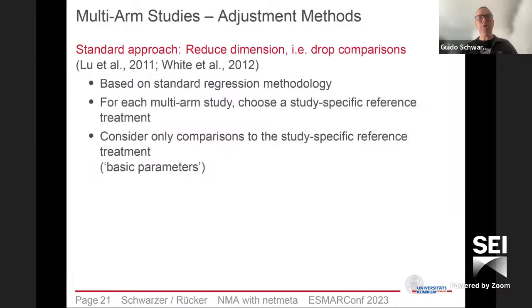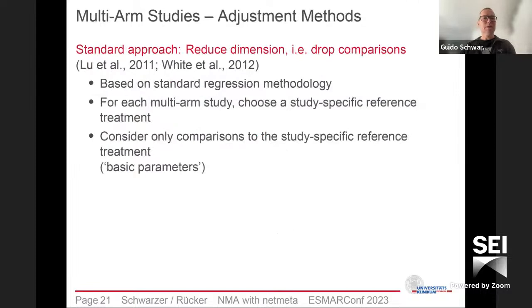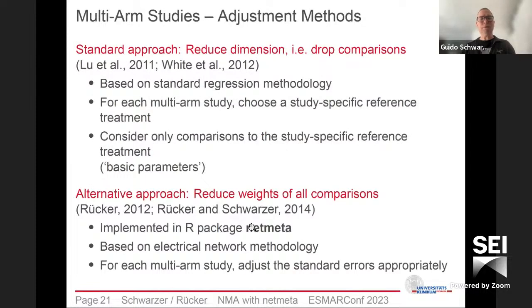And therefore, the standard approach for multi-arm studies is that one chooses a study-specific reference treatment and only considers comparisons to this study-specific reference, which are then called basic parameters. In my example, this would have been treatment 1 as the reference. And the method implemented in netmeta, going back to electrical network methodology, instead adjusts the standard errors of multi-arm studies. So they are inflated, and as they are inflated, the weights are reduced, and accordingly, we can include all pairwise comparisons of multi-arm studies in the model.